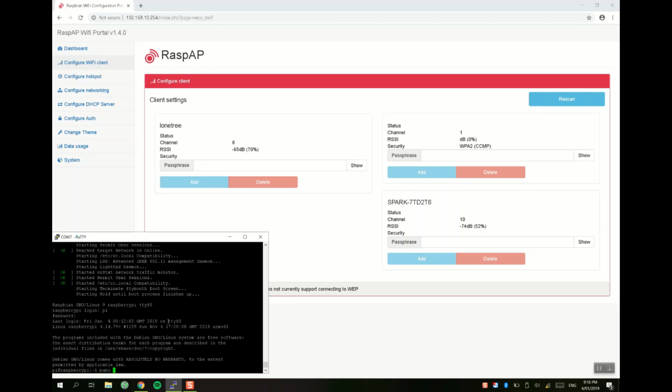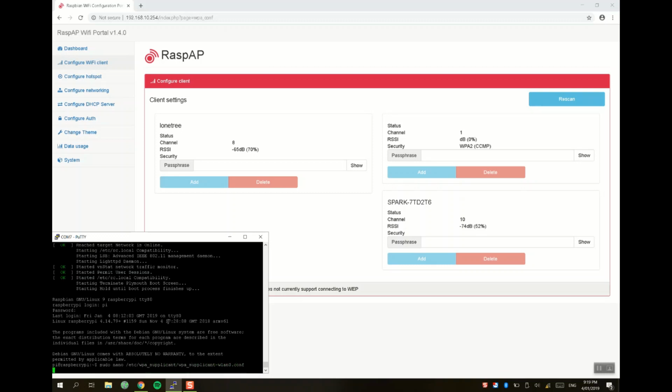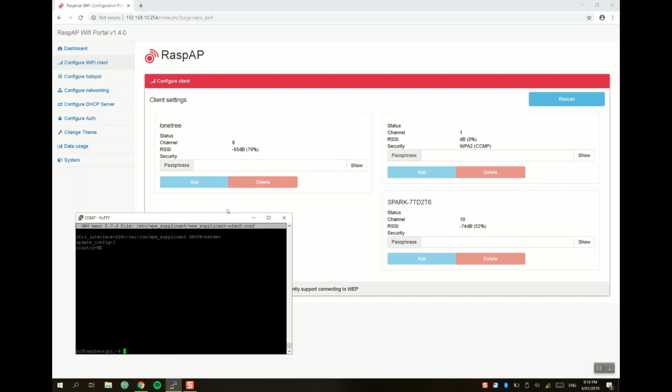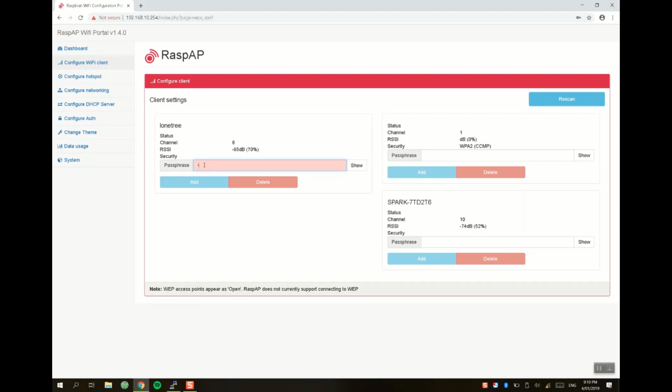So you'll see it's empty and uncommented, which is correct. We're going to close that. In here we're going to chuck our password in and add and basically connect.